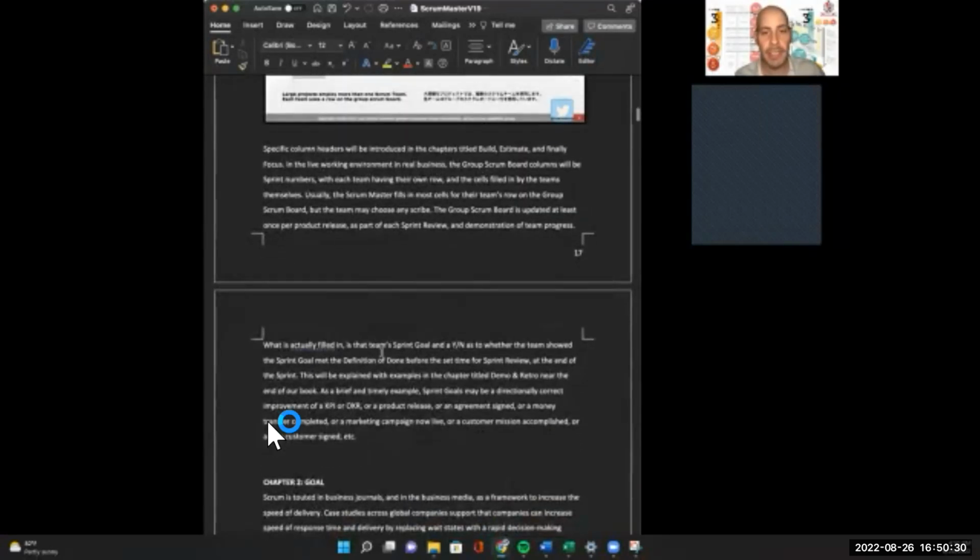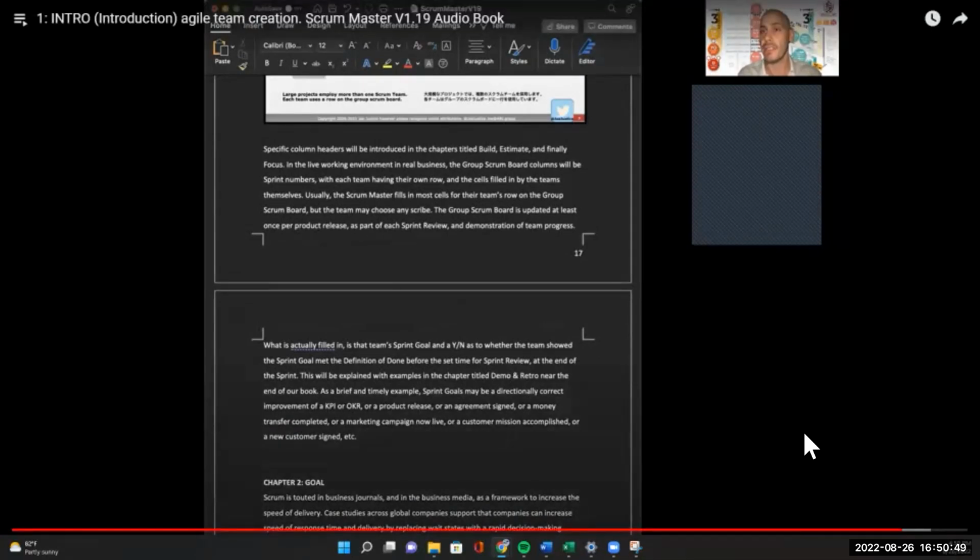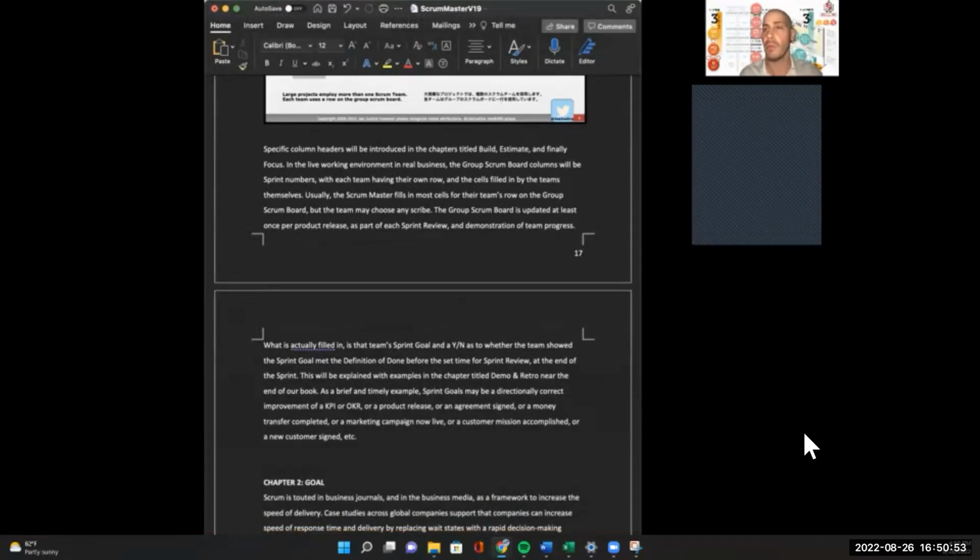What is actually filled in is that team's sprint goal and a yes or no as to whether the team showed the sprint goal met the definition of done before the set time for sprint review at the end of the sprint. So were paint defects reduced at an efficient use of funds? Yes or no? And the efficient use of funds is a metric. I mean, you can see it red or green, right? So that's not a weird question. It's a clear question. And yes or no, did it happen? That lets anyone judge the business impact, the business effectiveness of these teams. Do they need new goals? Do they need new training? Which teams are rock stars? Should we reward them? That kind of thing.